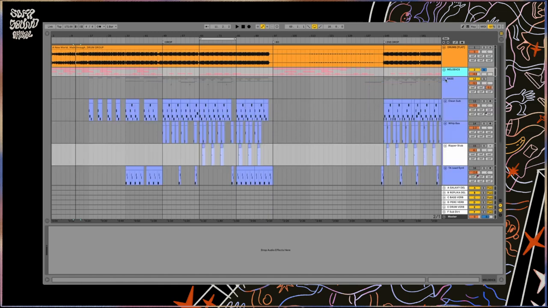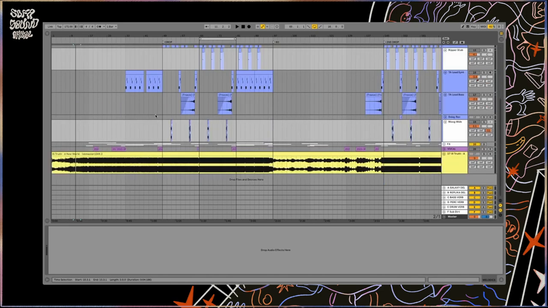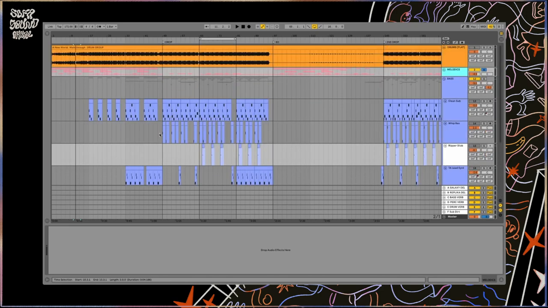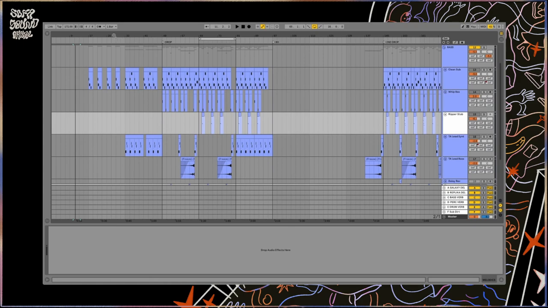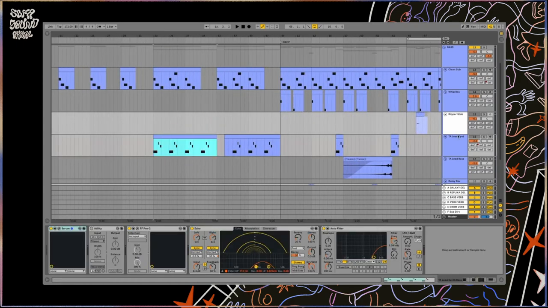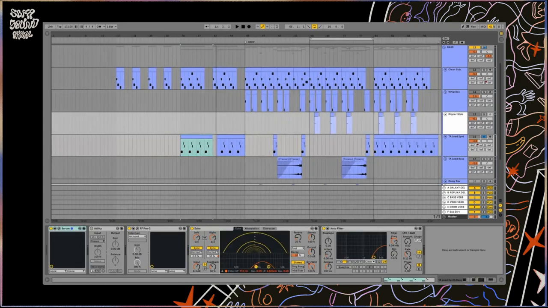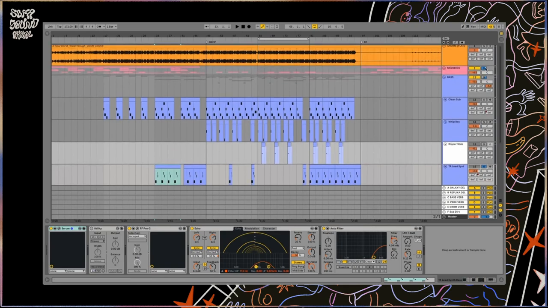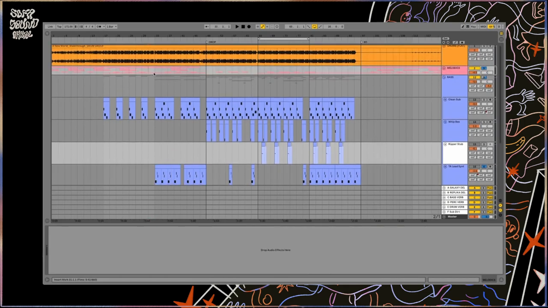So I've got a couple of bass sounds here that actually play off into these melodics as well. If we can find them, we've got this turnaround synth here, which starts at the 32nd bar.